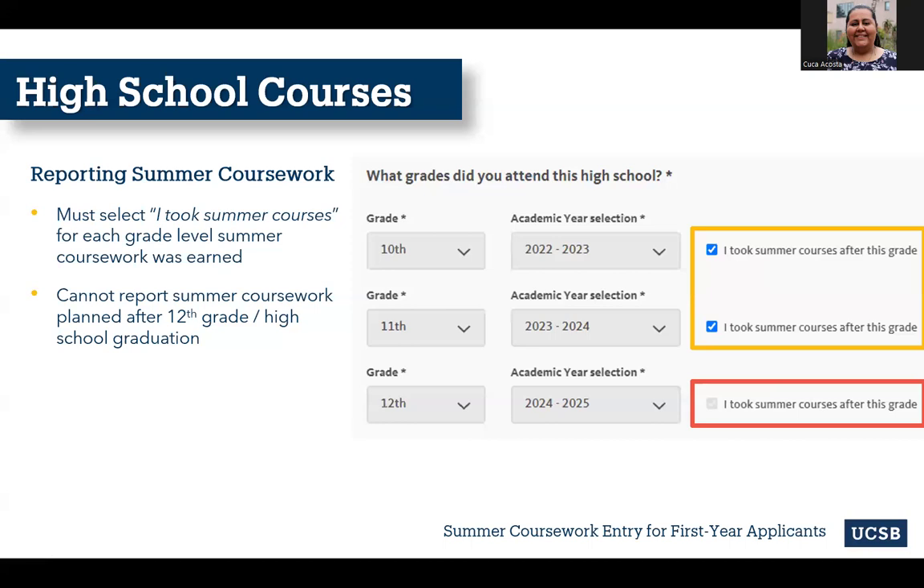that grade level. Now, you'll note that your students cannot input summer coursework planned after 12th grade. That will not be considered in the UC application review. That includes high school coursework and summer coursework. So again, they will not be able to input that summer coursework planned in 12th grade. It'll automatically be grayed out, so they won't have an option.